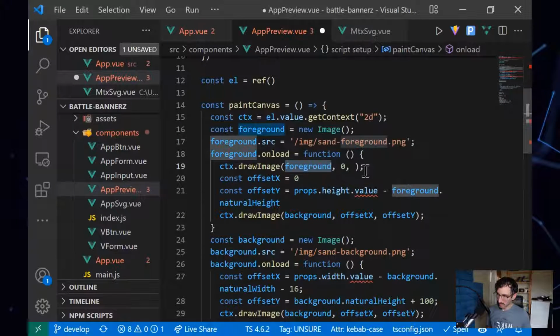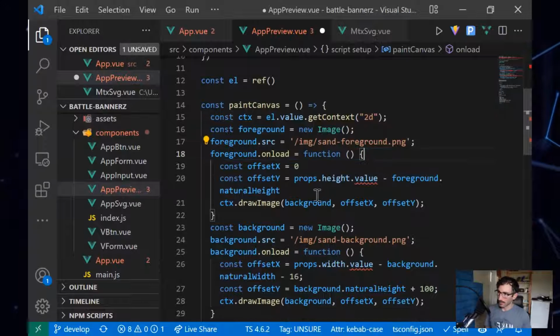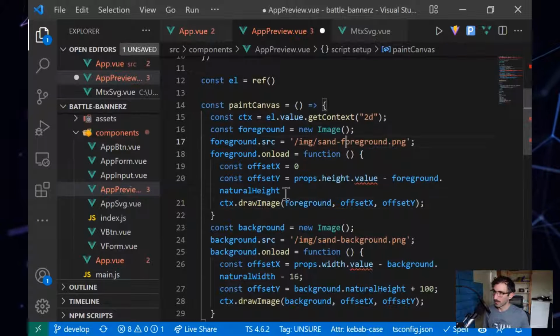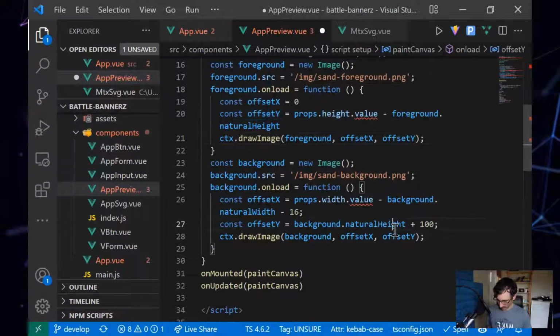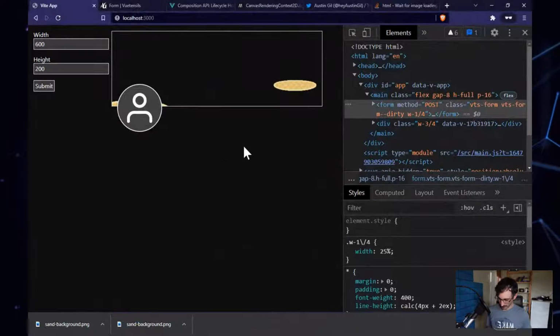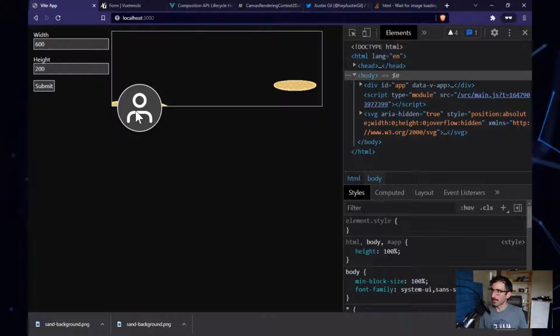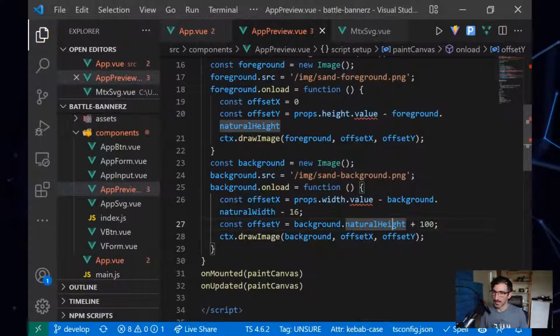Oops, keep that. Get rid of that, and we'll do that. Makes it a little bit easier to read what's going on. So offsetX, offsetY. Let's hit save. Let's see what we've got. Oh, look at that. I've got my foreground where my little person's going to be. I've got my background offset by some size. I think they maybe need to be a little bit larger, but nonetheless, it's looking quite productive, I'd say.